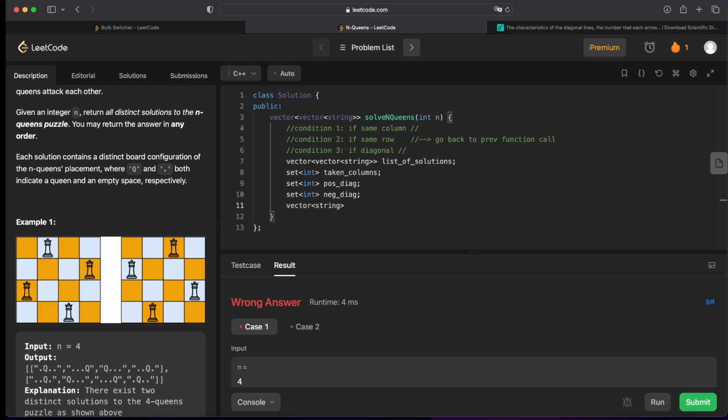And yeah, pretty much it. So the chessboard is going to be filled with just dots in the beginning. We're going to represent empty spaces with dots. Okay, and the queen is going to be Q, of course. And if we have all the conditions satisfied, we're going to just add the queen to the corresponding row and column that we want.